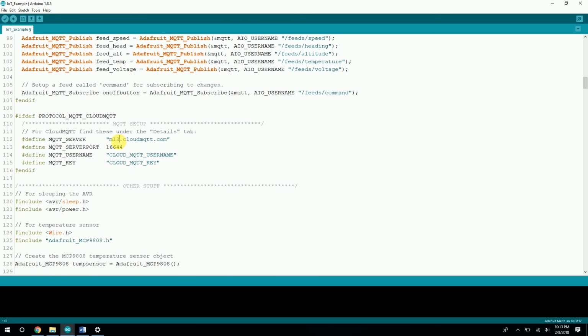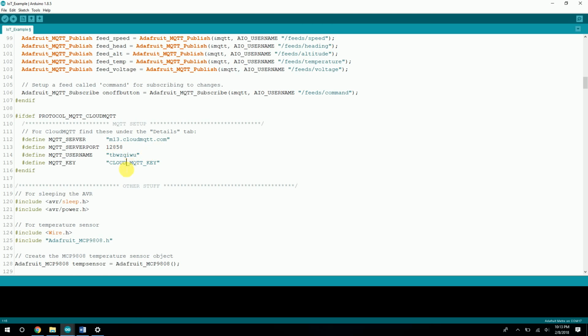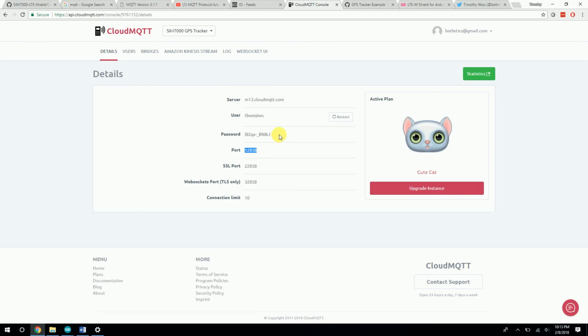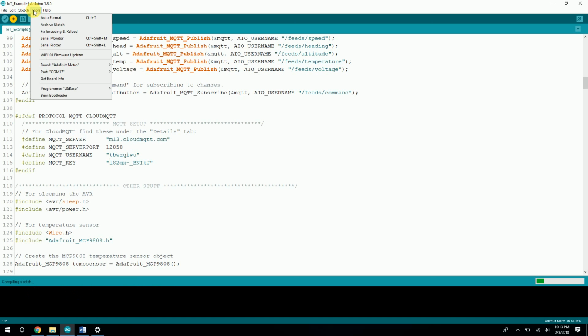CloudMQTT, so that was 13. And we're gonna select this port here and the CloudMQTT password. There we go. All right. Let's just go ahead and upload that real quick.